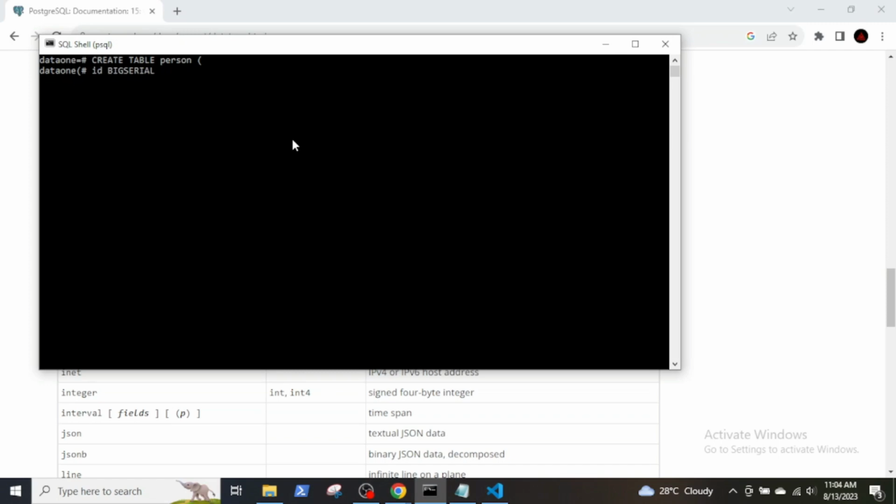In the next line, ID, BIGSERIAL, which is a data type, NOT NULL, a constraint meaning this cannot be left blank. PRIMARY KEY. The primary key uniquely identifies a row in a table and is generated by Postgres. Then name, VARCHAR(50), NOT NULL. That is the limit, the number of characters is limited to 50.